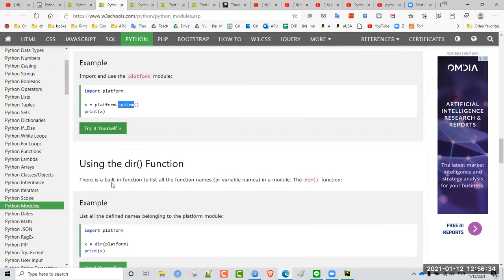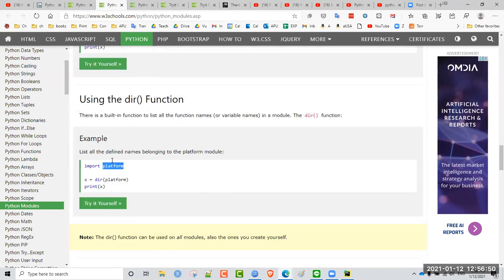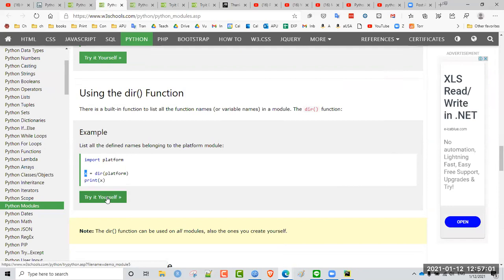a module, there's a built-in function to list all the function names or variable names in a module. So the dir function. For example, suppose you import platform, which we just did up here, and after you've imported it, you do dir platform. And here they assign that to X, and then they print it. So that's going to show you all the variables and all the functions in this module.